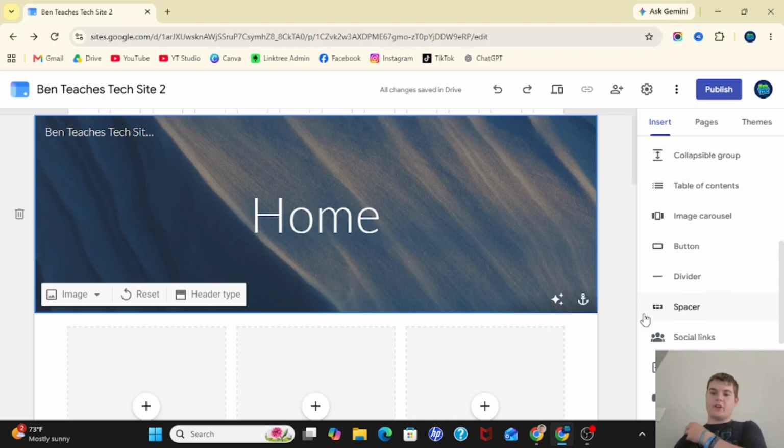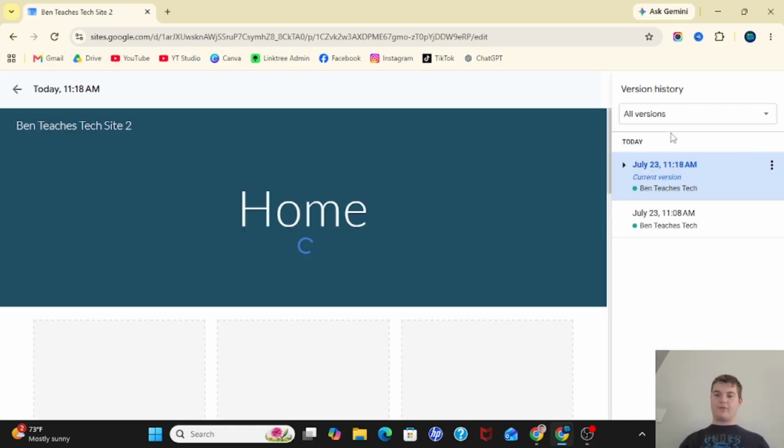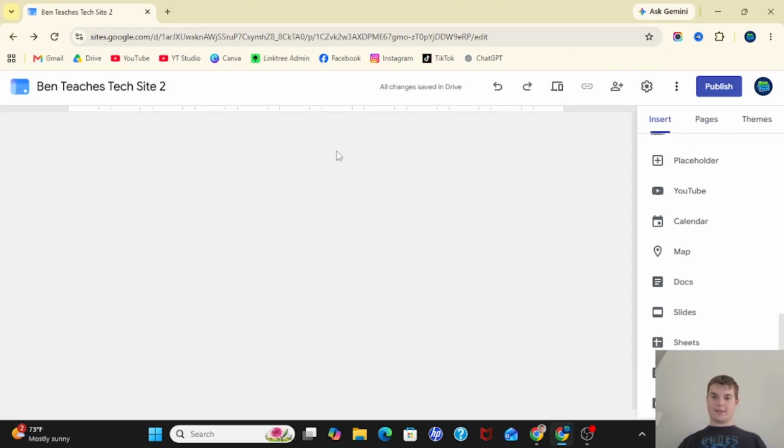Okay? Down here, we have a couple other options that we can choose from. But I'm actually going to quickly go over the undo and redo buttons. So the undo is up here. Think about the top of the screen where it says all changes saved in Drive. This does automatically save everything that you do. So that's a great thing. If you click on all changes saved in Drive, it will show you your version history. So you can see that as well, which is very nice.